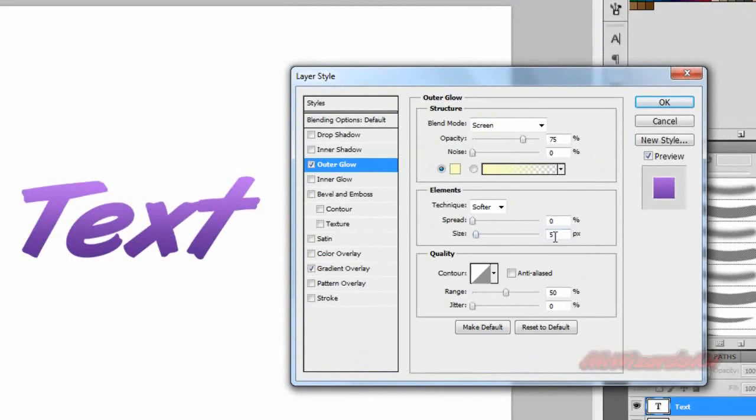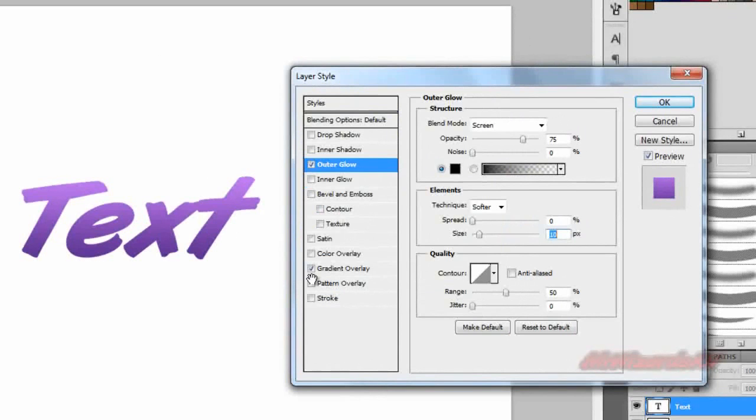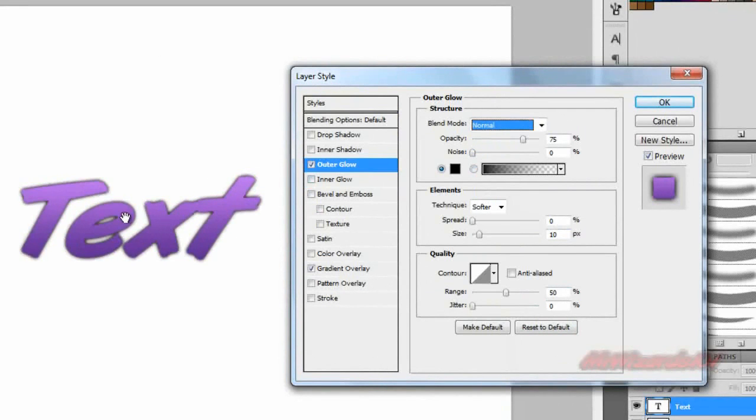Now the size, you want to turn it to 10, because I think that looks pretty good. And then you want to set the color, not to gradient, just the normal color, and then set it to black, which kind of looks good. I don't know why it's not showing, but oh yeah, you have to make the blending mode normal. There we go.